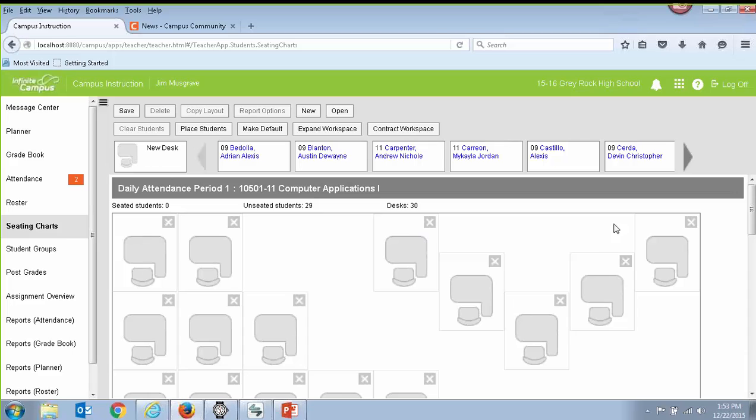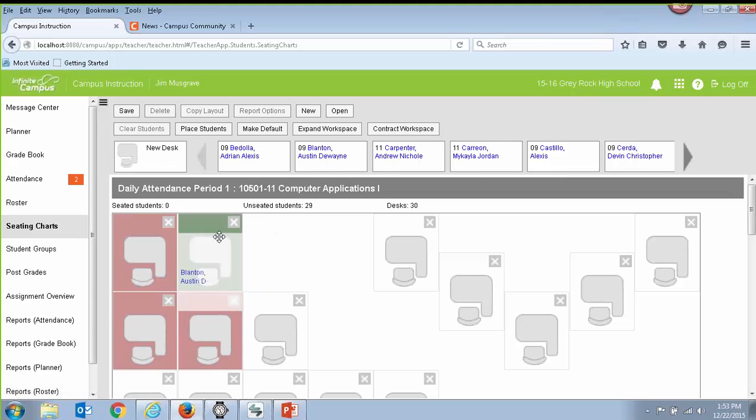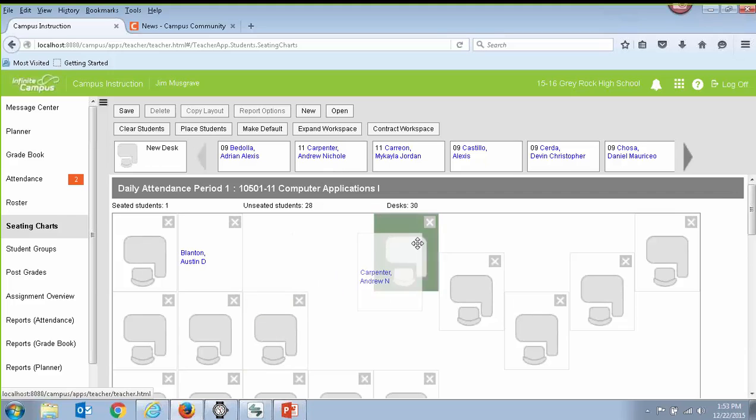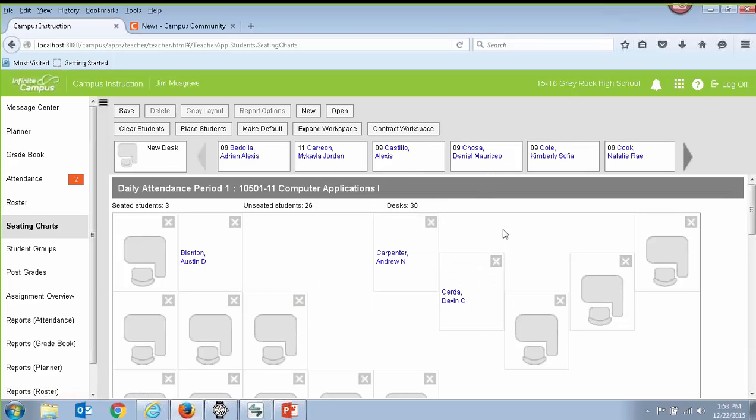You'll notice in my seating chart, because I didn't ask it to place any students in the seats, I see a list of all of the students in my class. If it's my choice to place students into specific seats by dragging them onto those seats, I simply select the student name and place them in the seat that I'd like for them to occupy.